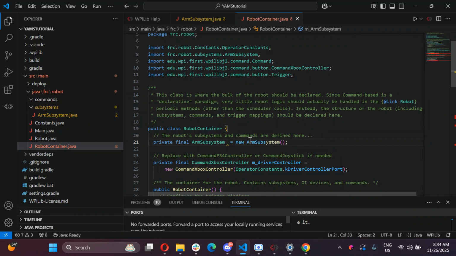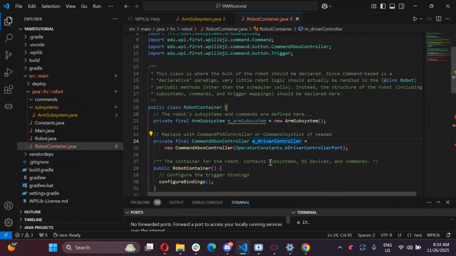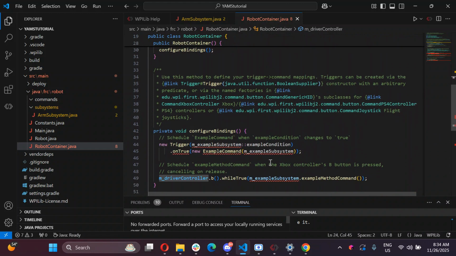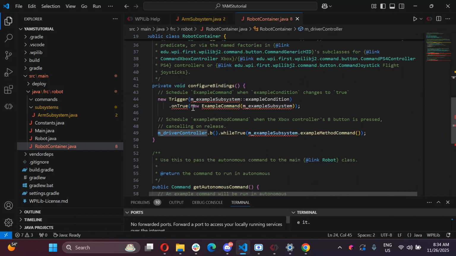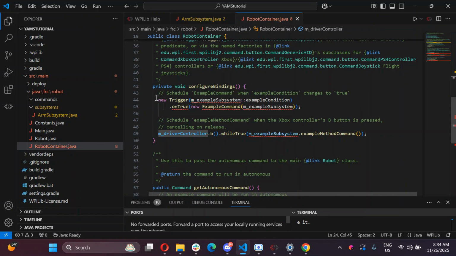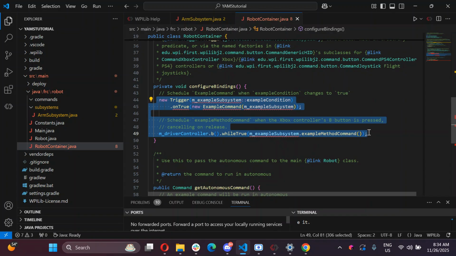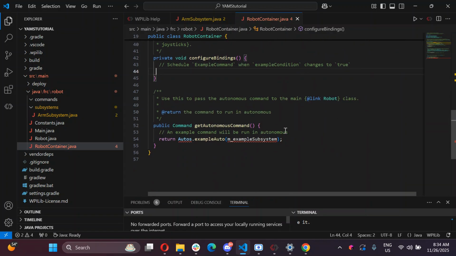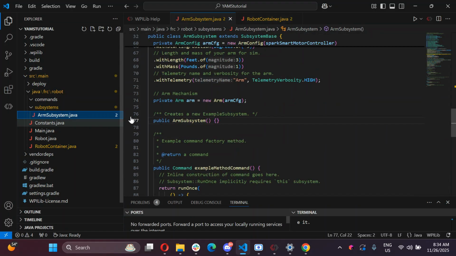This is creating the object in our lowercase a. This is creating that object that's inside our robot container, and then we can use the code in our subsystem everywhere else. So this is configure bindings. I'm just going to delete that. And then I'm going to delete this and return null, because we have no auto right now. Okay, now there's no errors in this.